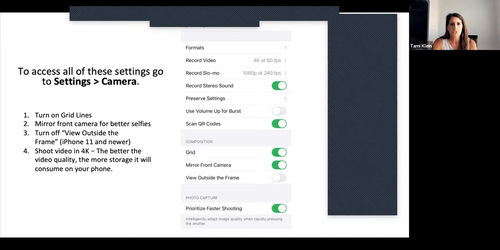Then when you're going to shoot video, on the top you see Record Video, and there are different things that you can click on. The best record video setting is going to be 4K at 60 frames per second. Some of you probably have a lot of memory, and you can record in that. That's going to give you the best quality video.